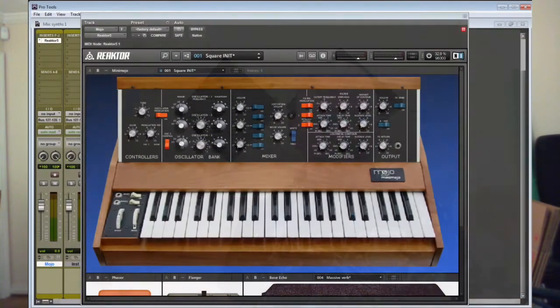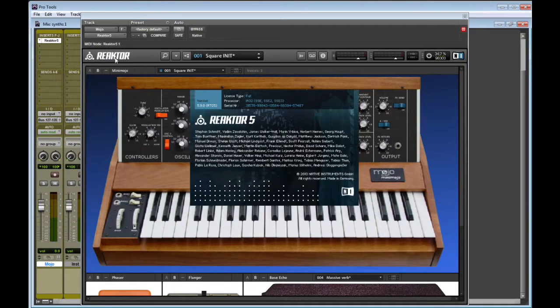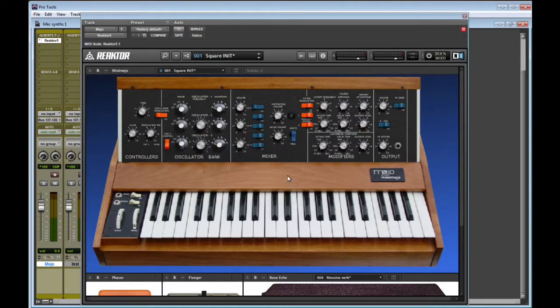I have loaded into Pro Tools for us the Mini Mojo, which is a free download from the Native Instruments user content section of their website, if you have Native Instruments Reaktor, which I happen to have. So the Mini Mojo is loaded up here, and you can see, first of all, that the different knobs on it are divided up into sections.